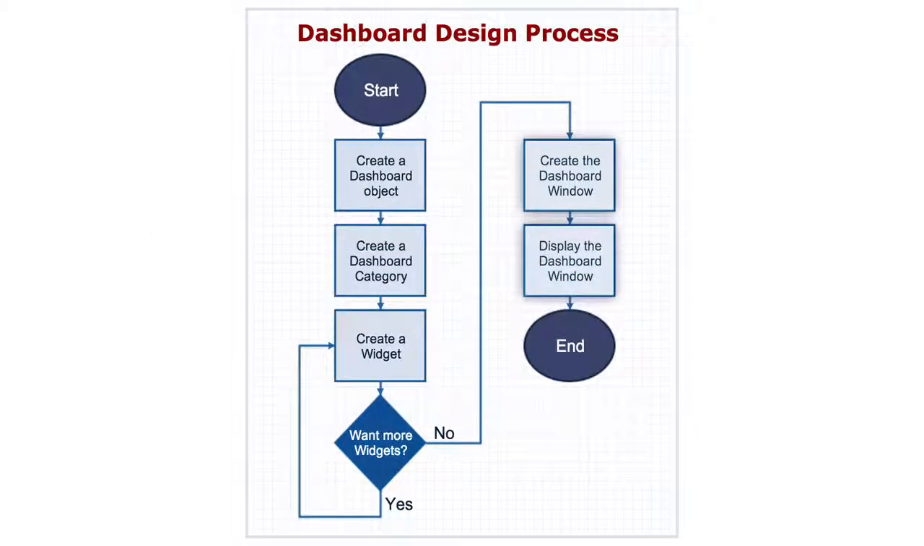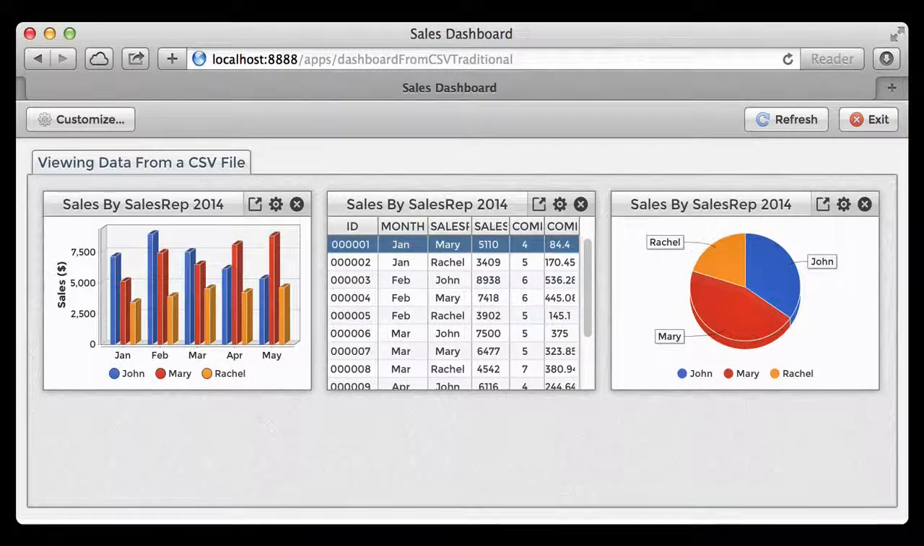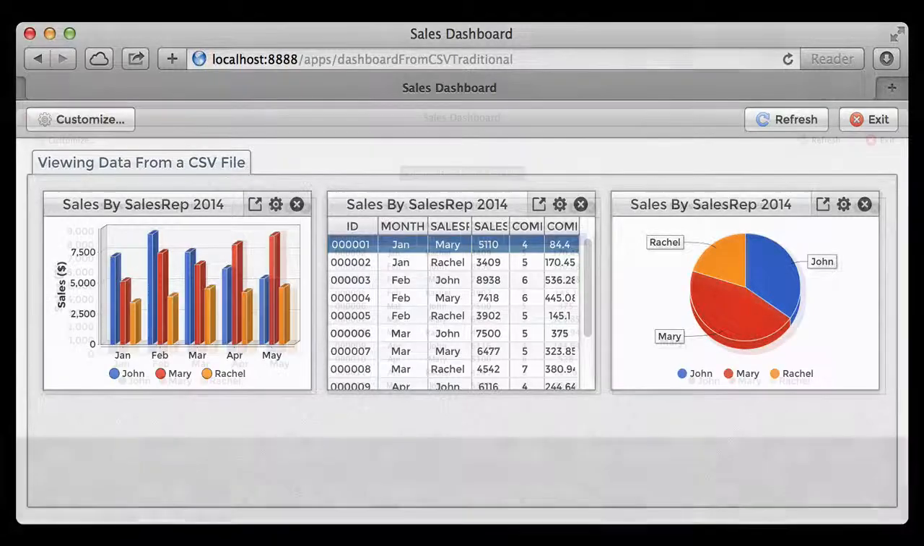Now that we have a better understanding of the process, let's take a sneak peek at the end result, just so that we have a better and more complete idea of where we're heading with this exercise. Here's what our first dashboard program will look like when we run it in GUI.